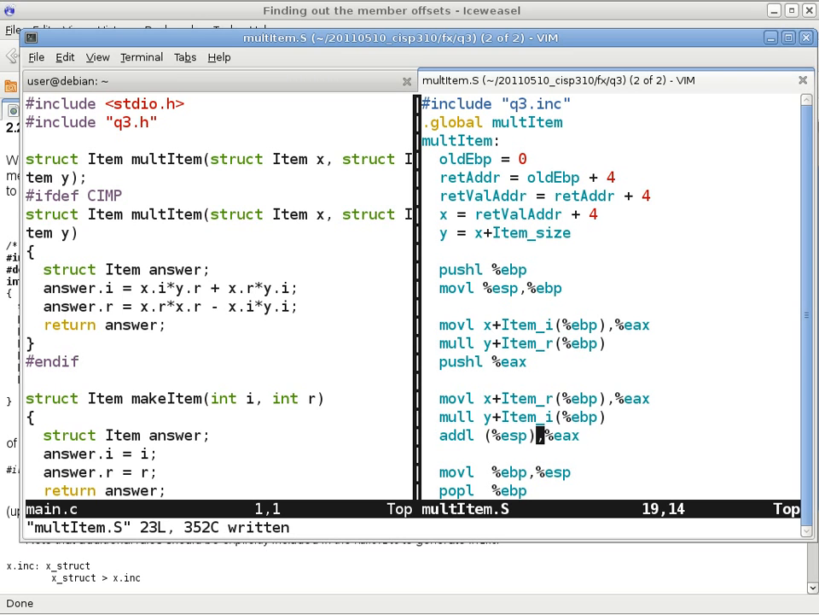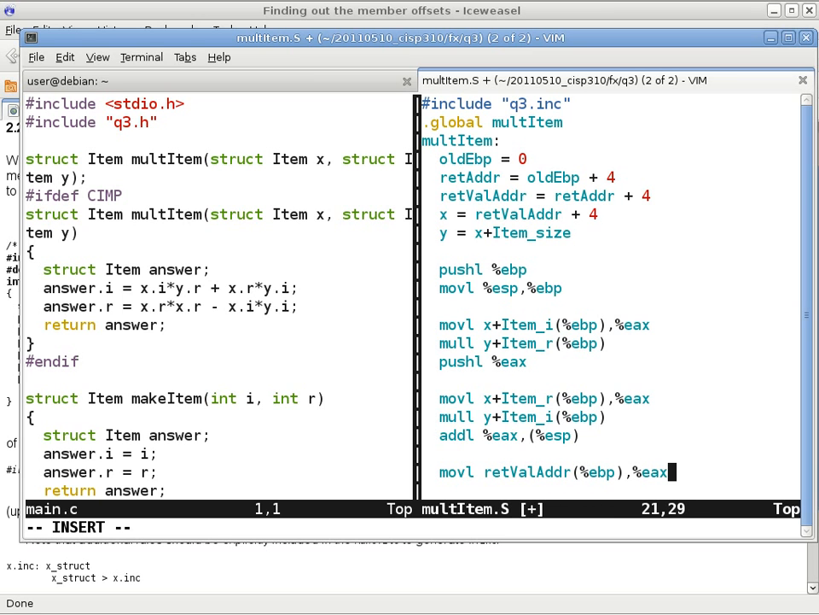Now, actually, come to think about it, I'll probably do it the other way. I'm just thinking ahead a little bit because I will still need EAX to calculate where I'm supposed to put this stuff here. Let me ask you this question. If I move return value address EBP into EAX, what is EAX after this instruction? The address of the return value. So it's actually the address of a struct item.